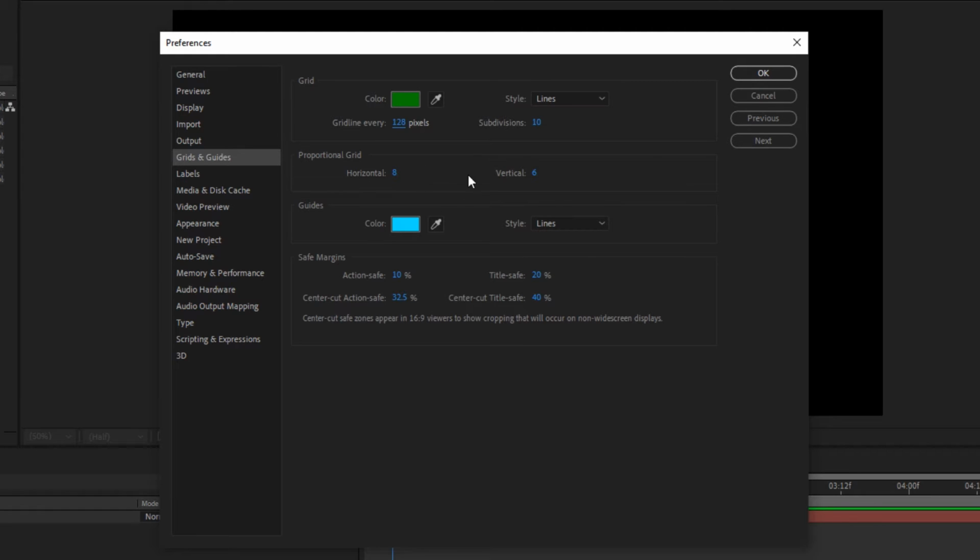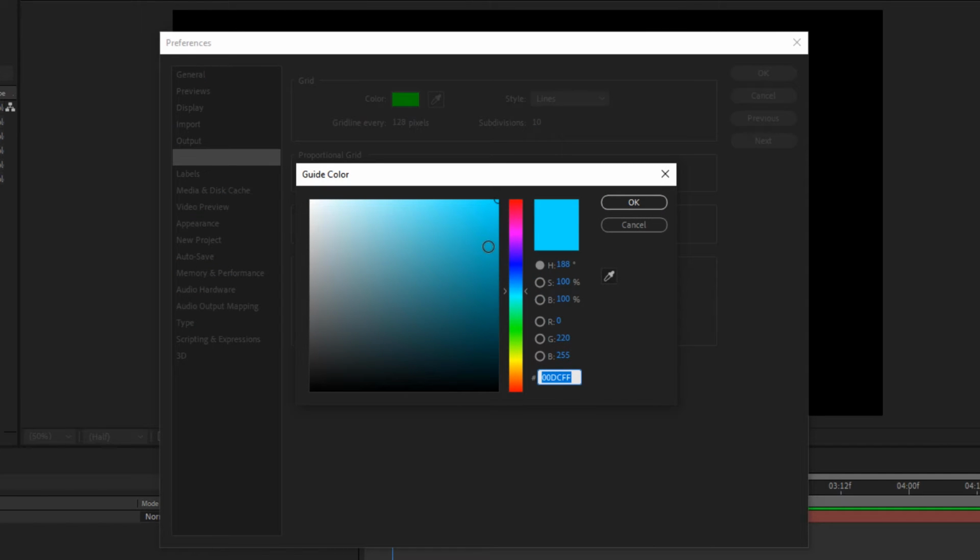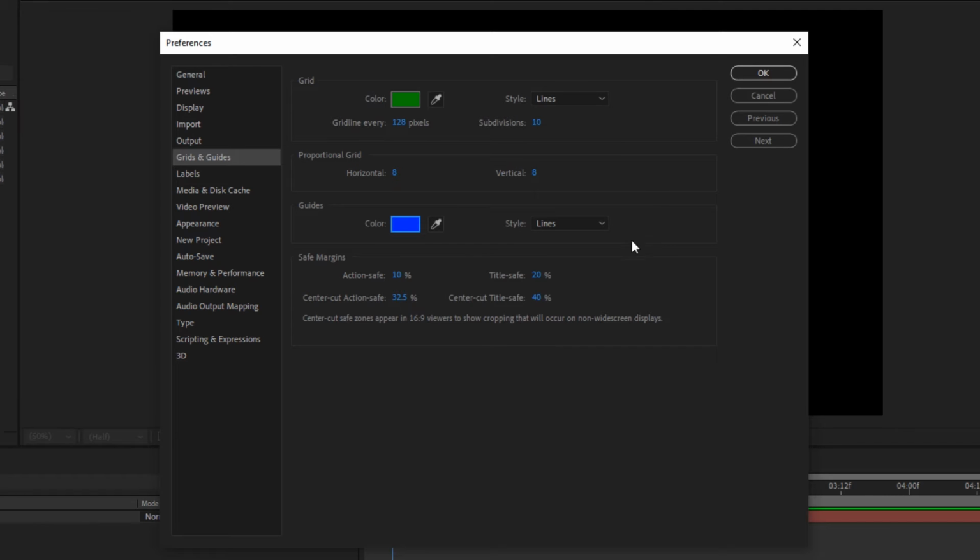You can change the style. I just leave it on lines. I find that works fine. The color though is something that you may find you need to change depending on your composition. If you're working on a composition that has a background color that is similar to this, you're not gonna be able to see those guides. You can go in here and you can change the color to something else, something that has more contrast for you. Alright. So that's grids and guides.